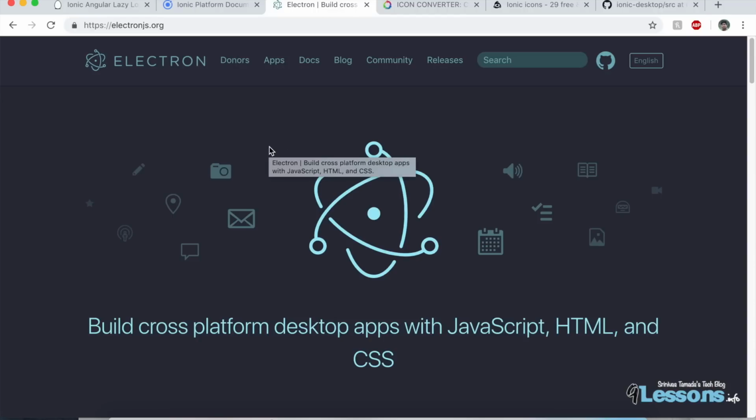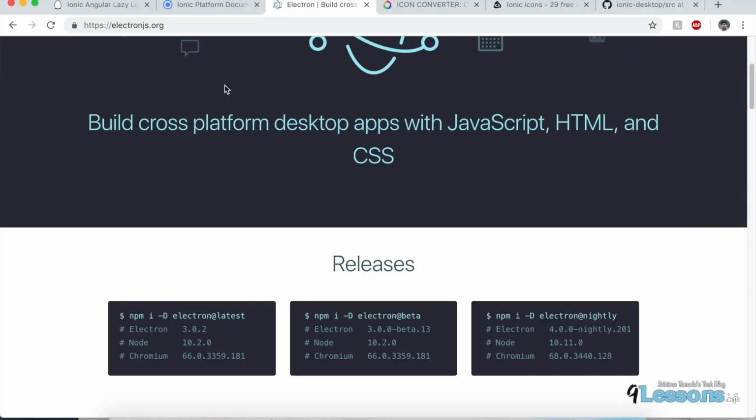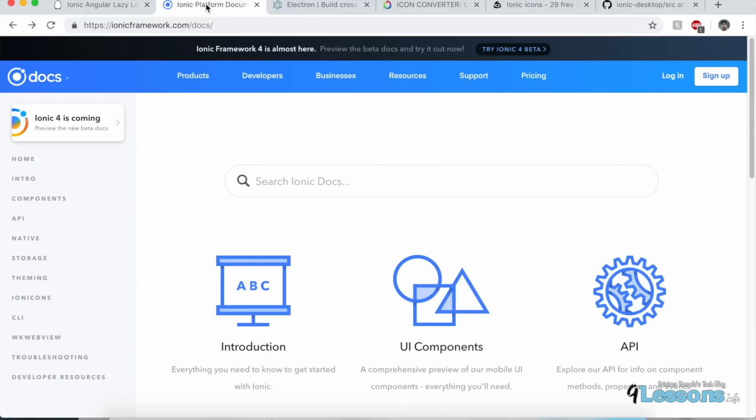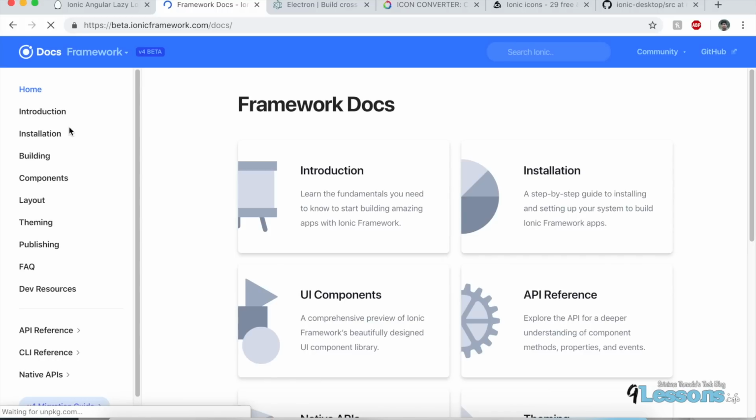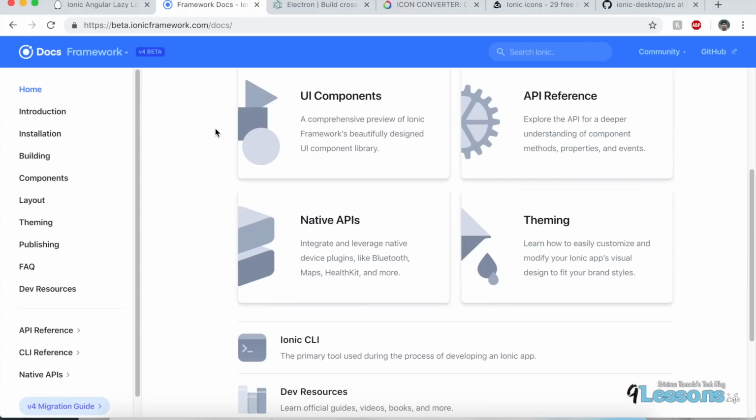This is a third-party library, so using this you can convert any JavaScript or HTML Angular project into a desktop app, even a React project as well. There is some documentation available, but I'm going to make it for Ionic. If you go to the Ionic docs, they're going to launch Ionic 4 as soon as possible, so I'm going to explain with the Ionic 4 beta version.